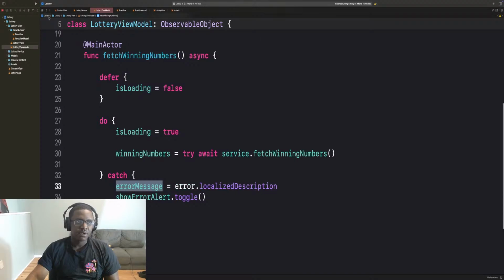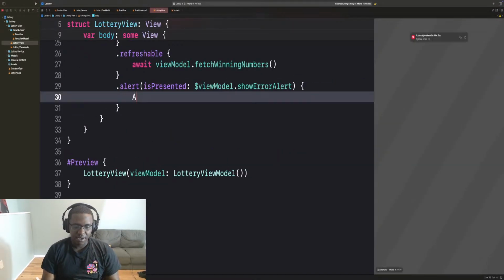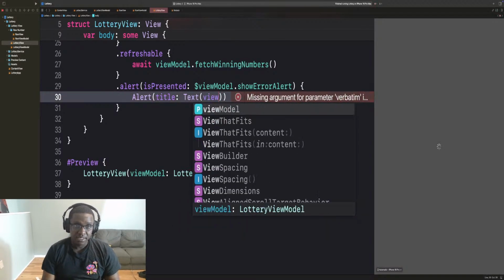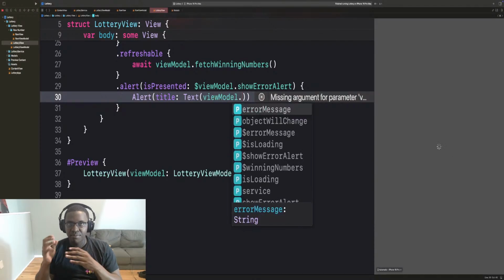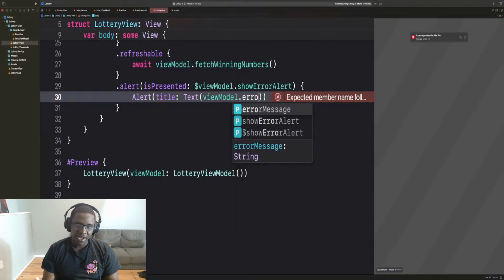Now if we go back, we just have to add an alert view. I'll say Alert, and it just requires a title and some text. The text is the error message you want to see. Remember, we have an errorMessage property.